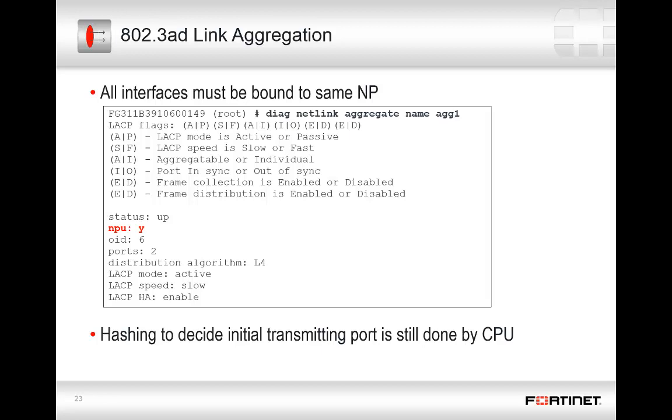So in the initial phase of hashing, which is how the kernel decides which interface in the aggregate will send the first frame, the CPU is still involved. Offloading occurs after link aggregate hashing.